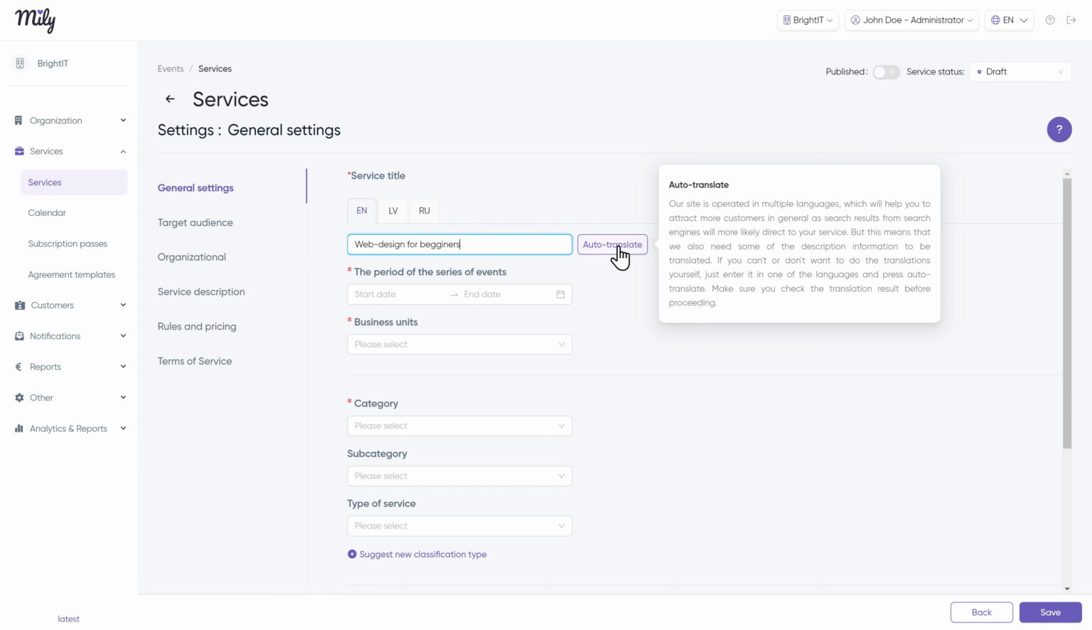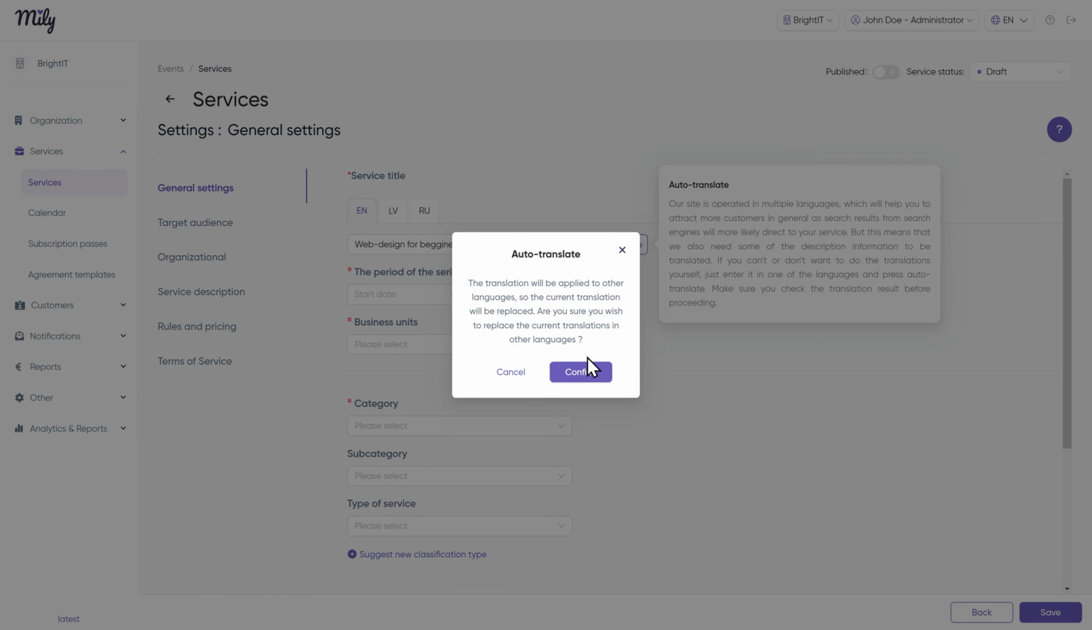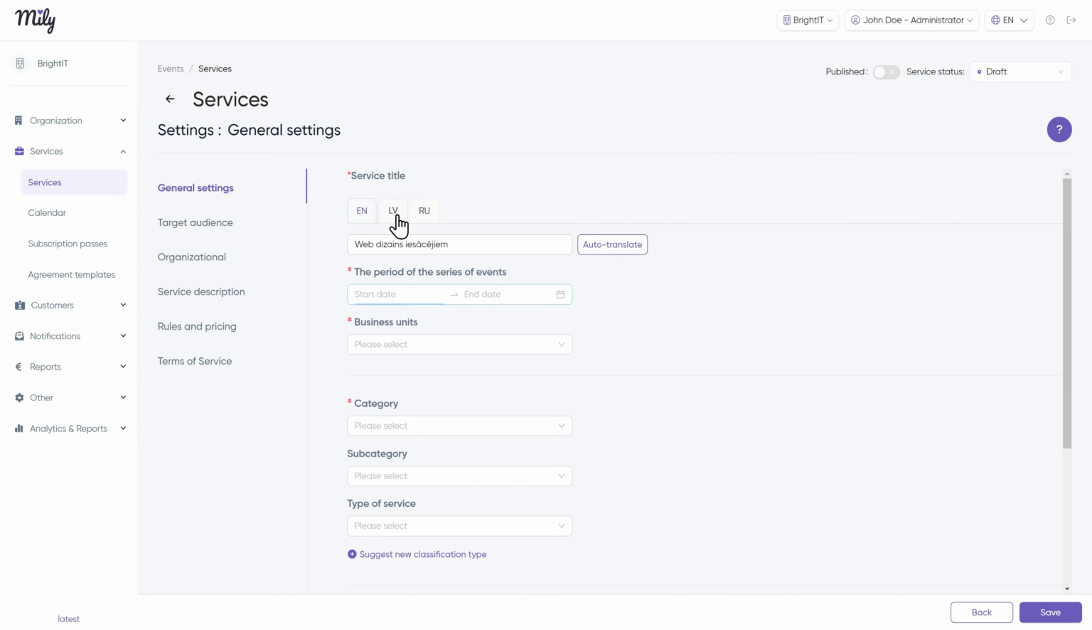Multi-language support. Our website operates in multiple languages to help attract more customers, as search engines will more likely direct users to your service. However, this means some of the description will need to be translated. If you are unable or unwilling to do the translation, simply enter the information in one language and use the auto-translate feature. Be sure to review the translation before proceeding.